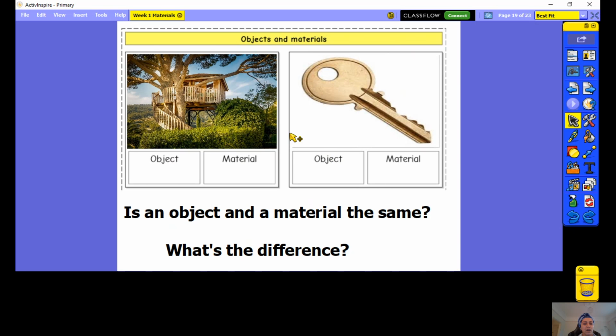So let's have a look at the first picture over here on the left. This is a tree house, right? So the object is a tree house, and the material that the tree house is made of is wood. See, two completely different things.